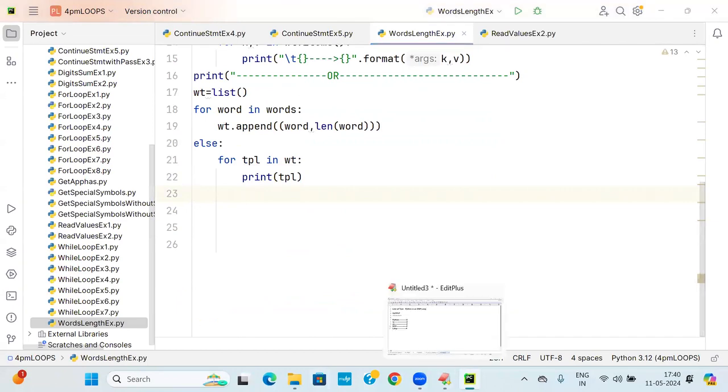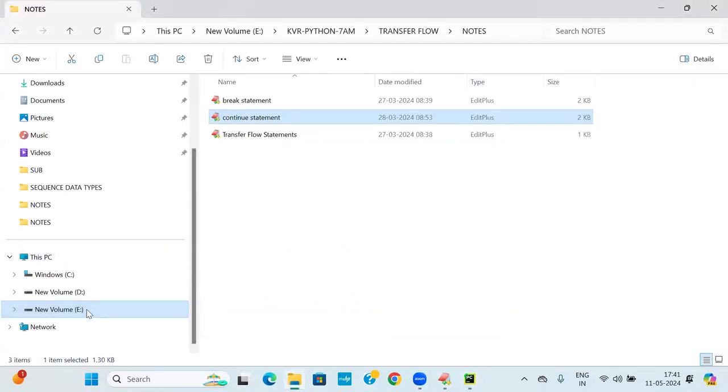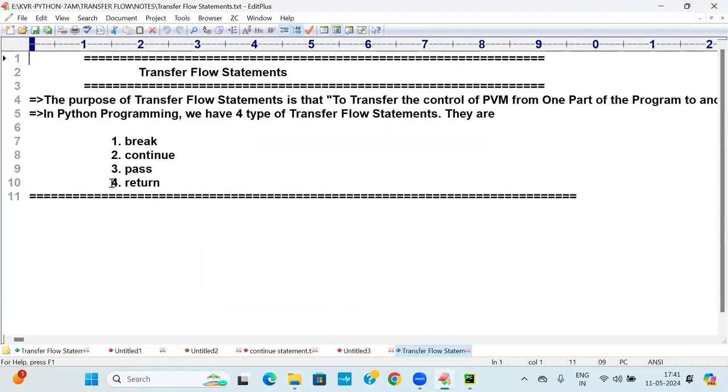So this was about the continue statement. And in the next class, I will go for the pass statement, which you have also seen. And the transfer flow statement, return, I am not telling now. In the functions, the next topic, it will come. Don't ask me, sir, you forgot return. I never forget anything. Return will come in the next topic called functions.